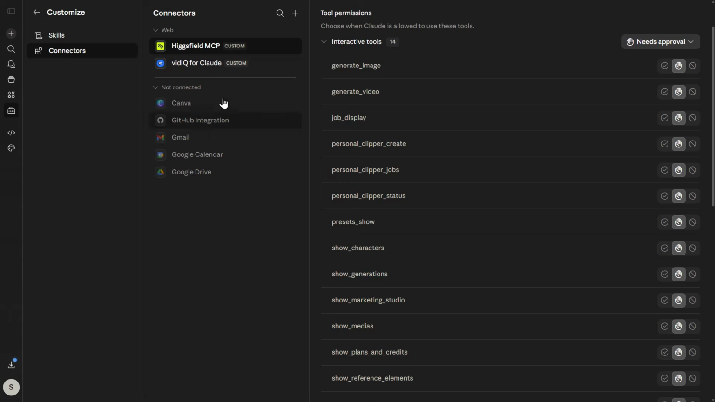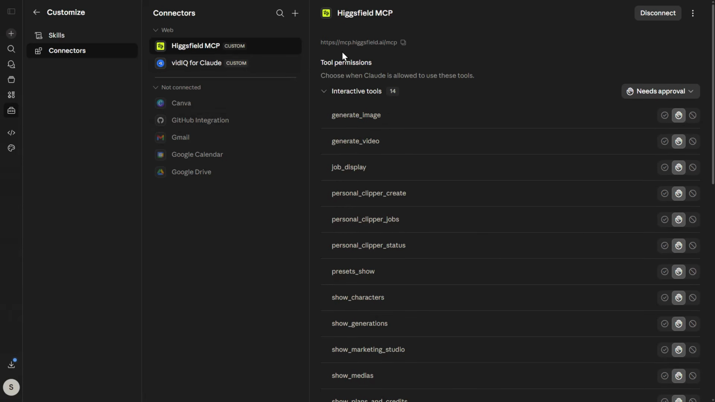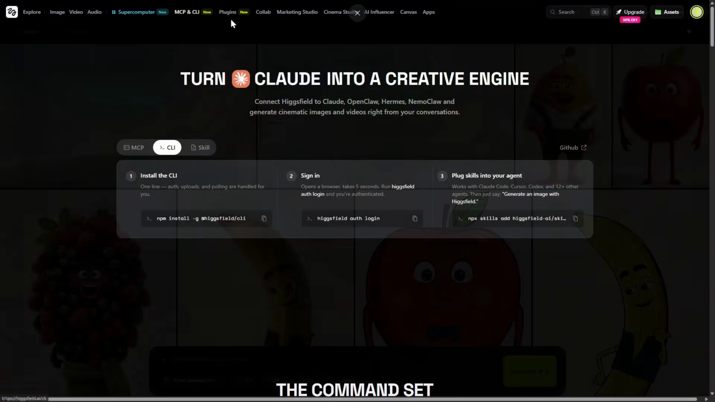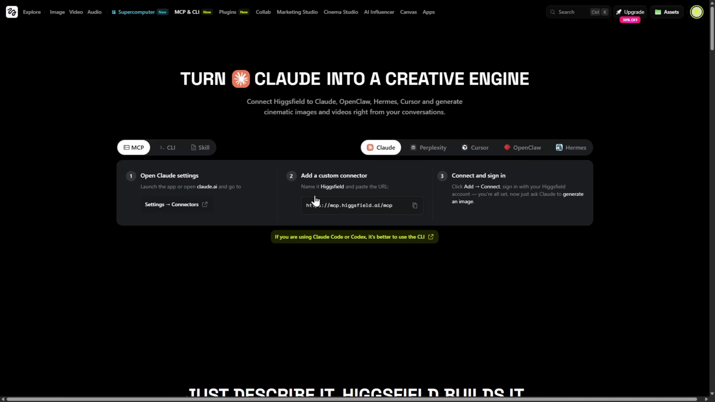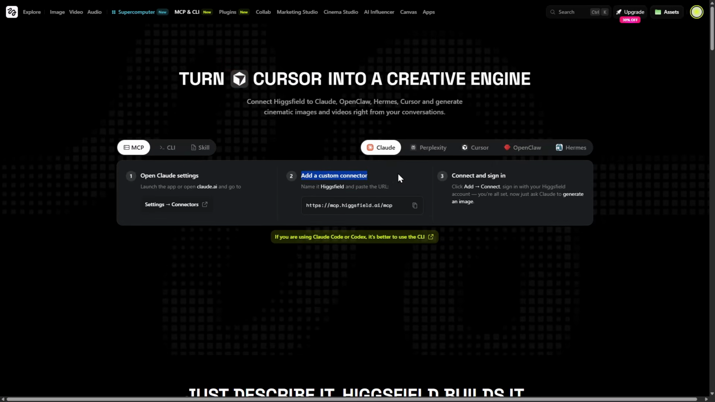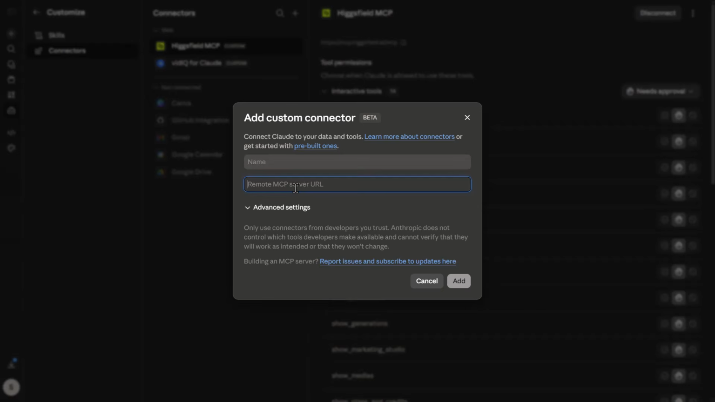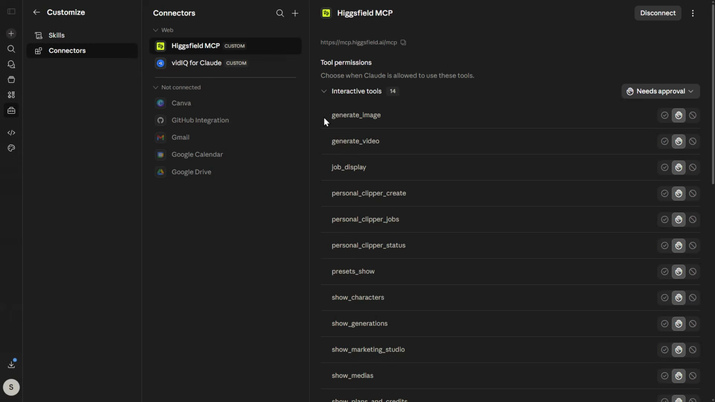Now, I have already connected Higgsfield with Claude here, but if you haven't connected it yet, just click on the plus icon and click on Custom Connector. Next, go to the Higgsfield AI website, navigate to the MCP and CLI section, and just copy the custom connector for Claude. Paste it inside of Claude, give it a name, and click on Add. And just like that, you will automatically be able to connect Higgsfield with Claude. As you can see, it is pretty easy.